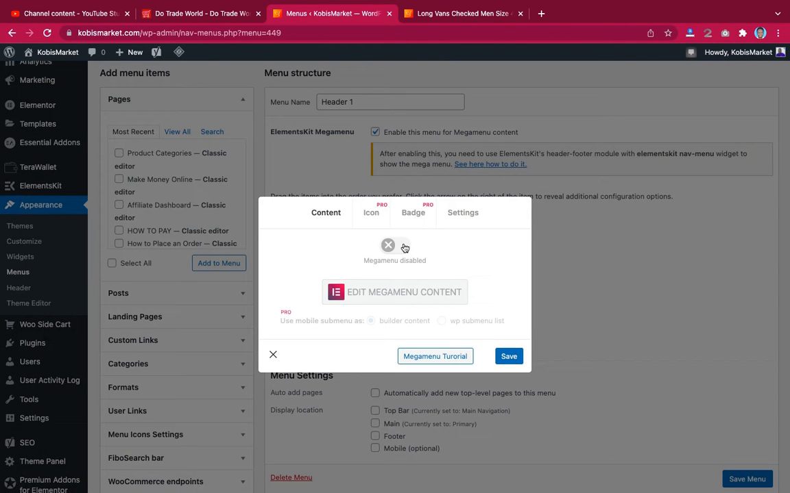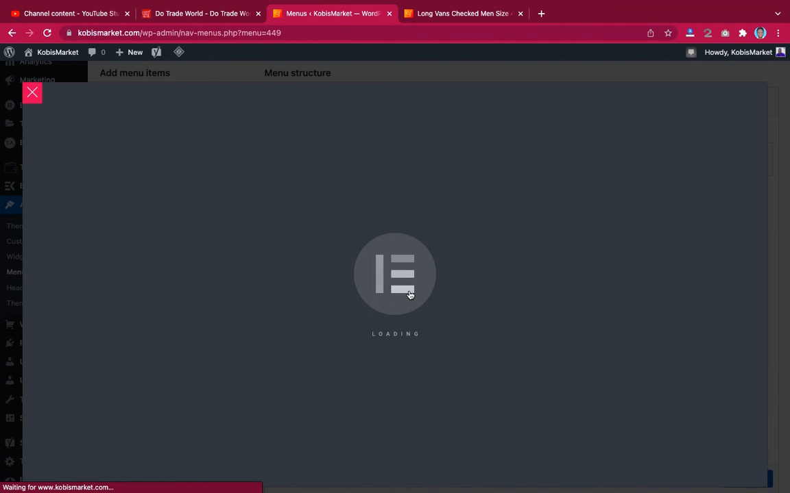So mega menu disabled, so we're going to enable it, okay, and then we click on edit menu content. So first let's save it, and then click on edit the mega menu content. We are going to edit it using Elementor. Before you can install ElementsKit, you need to make sure that you have installed Elementor, which is the free version, okay.